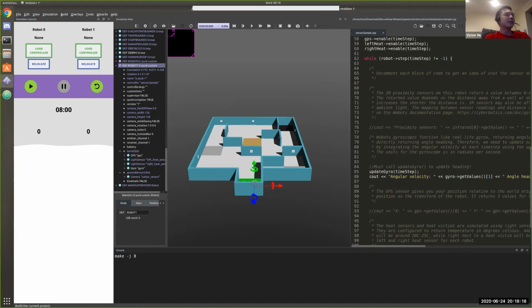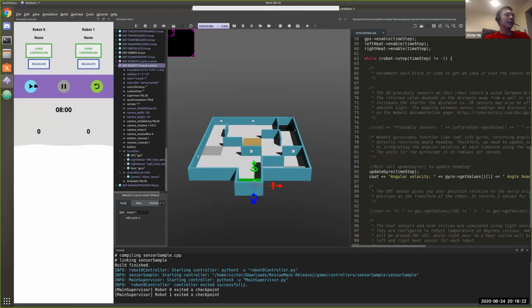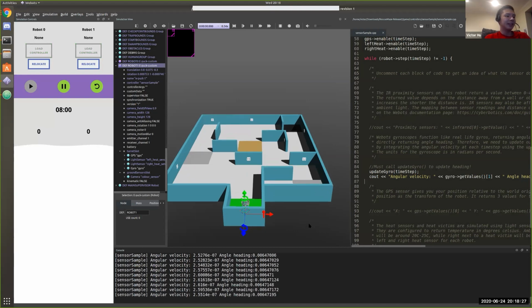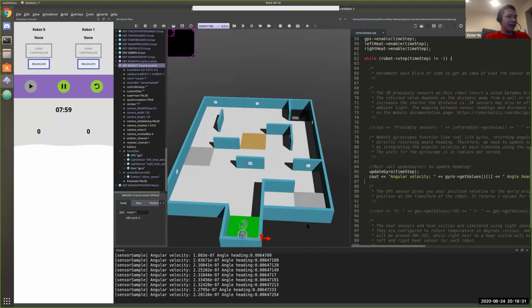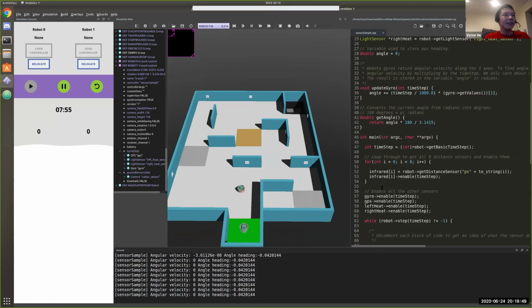So if I build that and I run it, you'll see it starts printing out angular velocity and angle heading. If I move and I start turning the robot, oh, actually, we're not updating our angle.